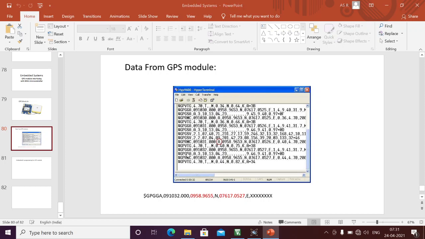I will check whether the next five characters are GPGGA, so that I will pick up only the longitudinal data and latitudinal data. That program I'm going to write now.